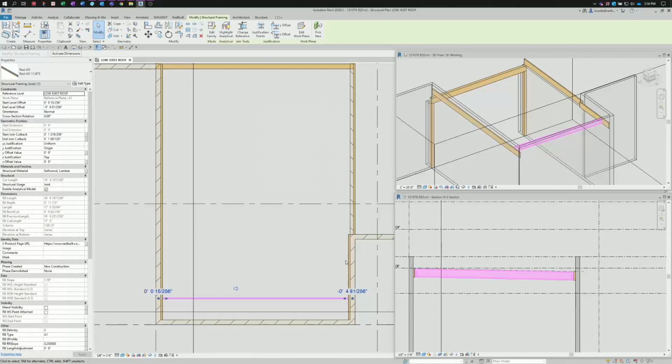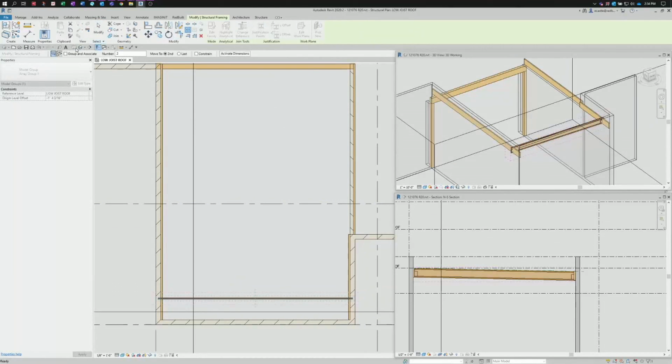In this situation, I have 2 bearing details. One is a ledger on this end, and up here is a bottom bearing condition. So I'm going to array my joists just to the first one here, and then edit that joist before arraying it again. I'll first select my joist, and then go to the Modify and use the Array tool. In my properties here, make sure Group and Associate is unchecked. The number of joists I want to end up with, including the one that's selected.